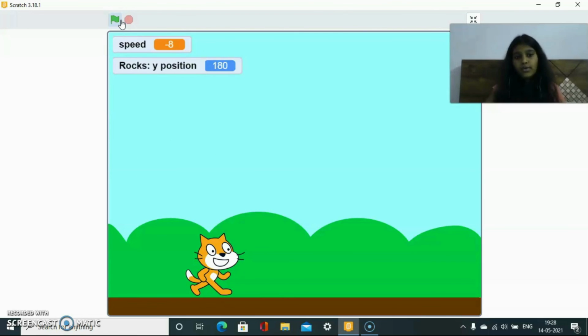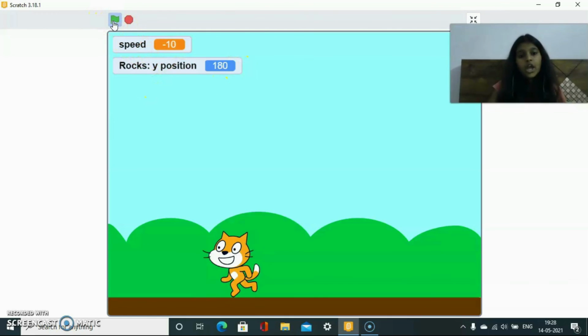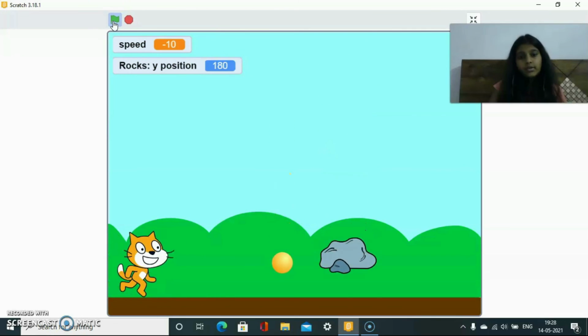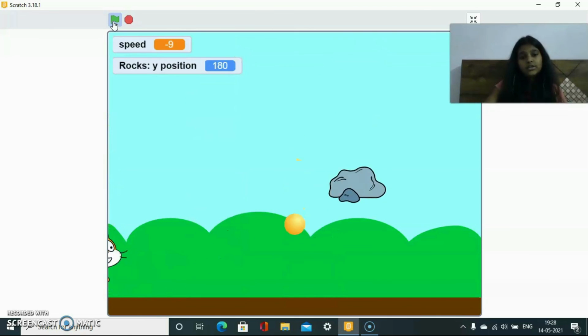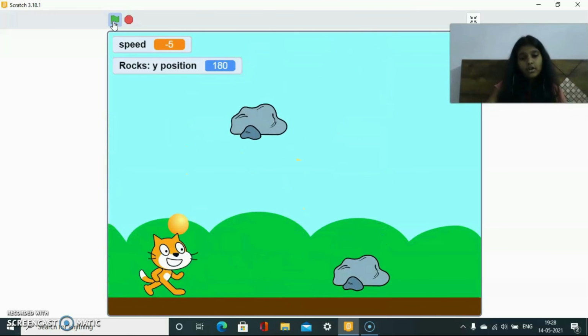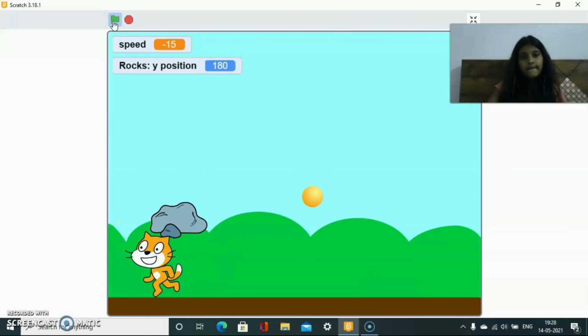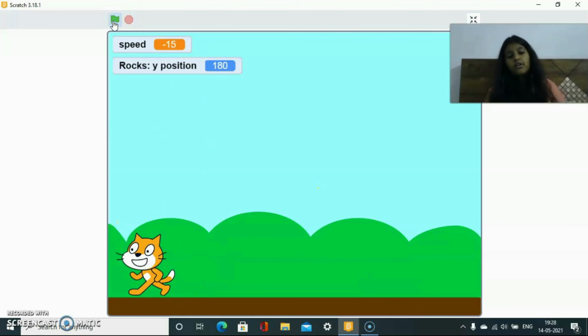Now you cannot do anything. You have to press this. Now what is the speed for? Check it out. When you move, you can look, that's the speed of the rock. It's minus now. That's minus 15. So as the score grows, the speed of the rock goes faster. Now the position of the rock is at position 180.